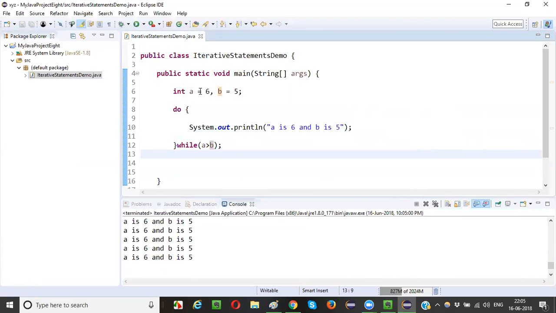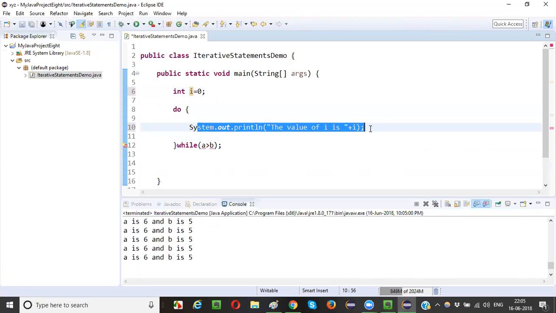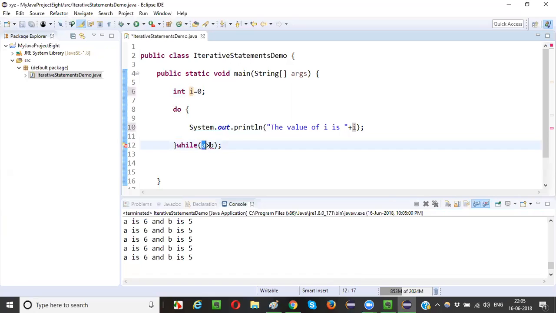So what if this do while loop should be executed only a few times? How to do that? Here I'll say, value of I is, plus I. Currently the value of I is 0, guys. So for the first time, it will directly go into the do block and print the value of I is 0. Again, while a greater than b. Sorry, remove this and write while I less than 3.